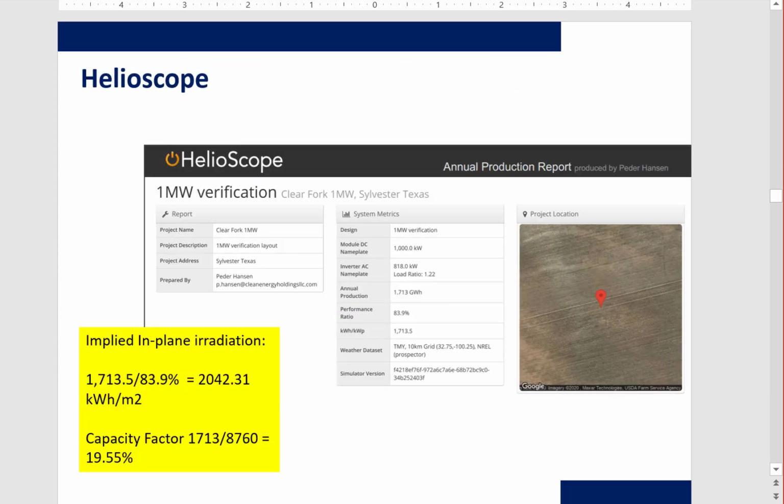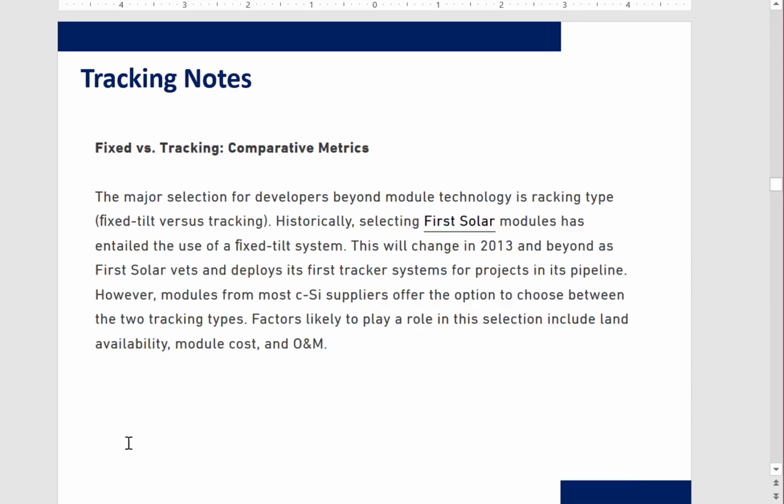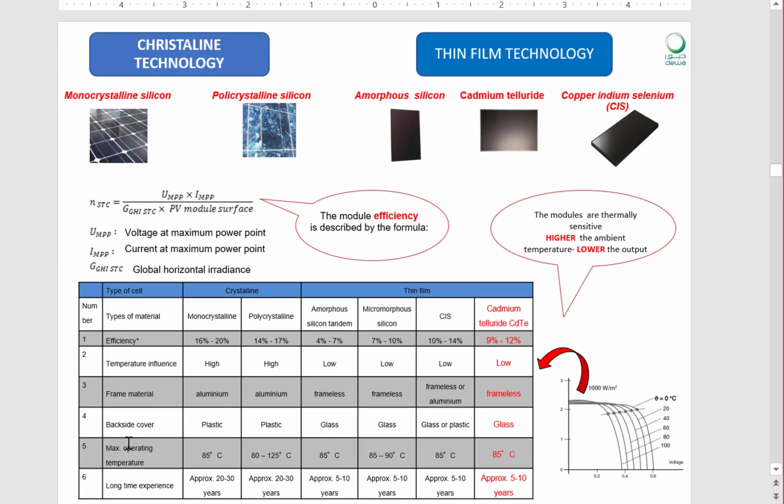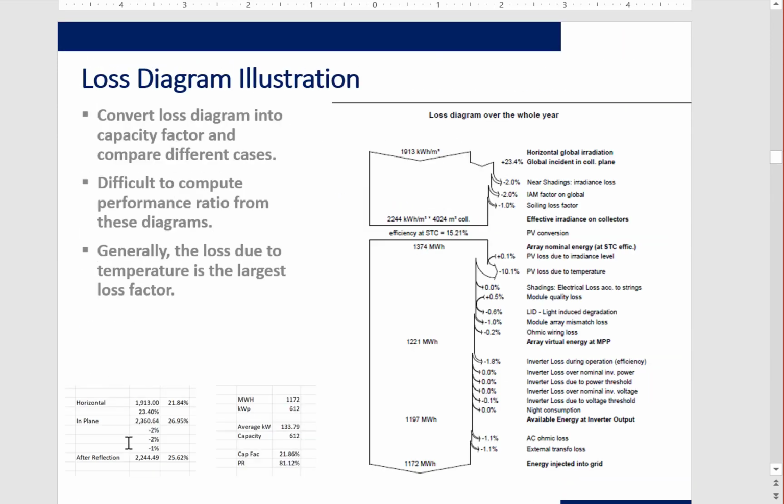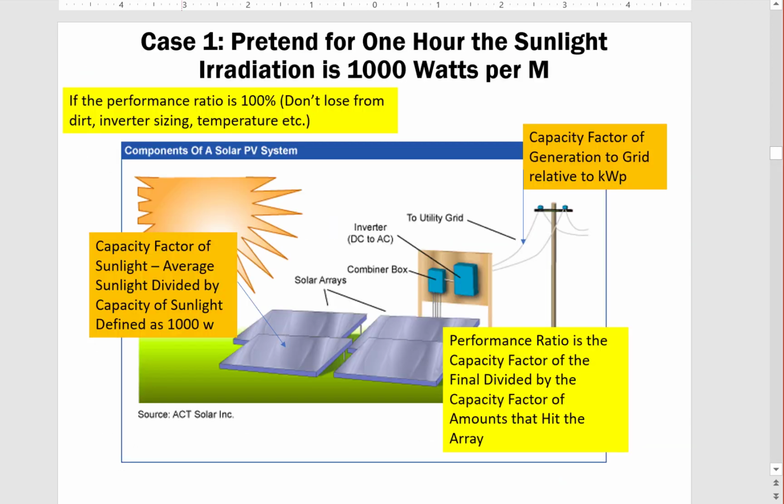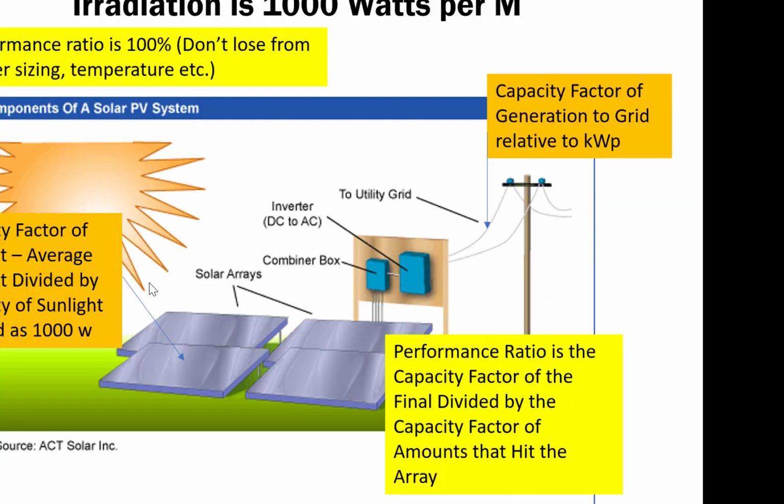But I had a case where somebody used HelioScope and they got it for free. And they said the in-plane radiation was 2042. And that in-plane radiation, I go crazy with this one single diagram. This one is determined by somebody upstairs. It's not determined by us.